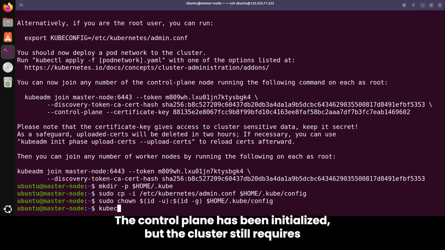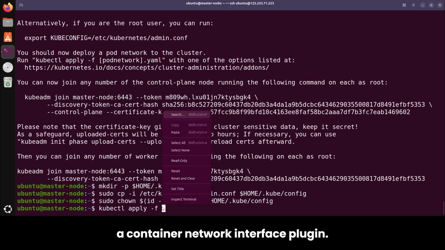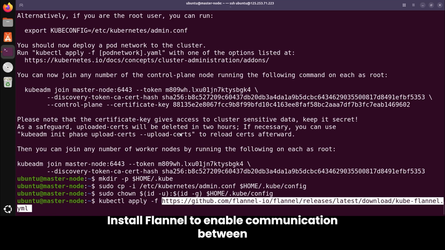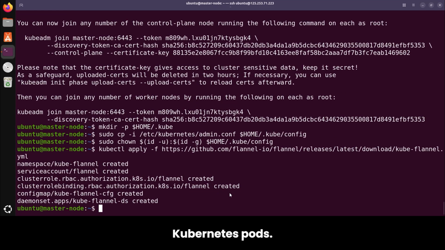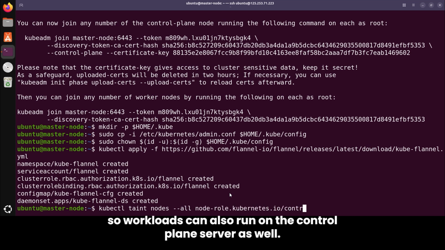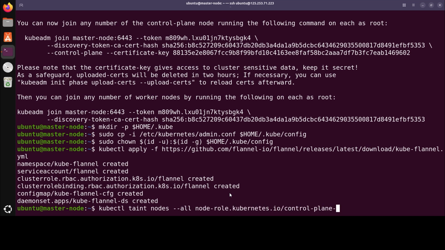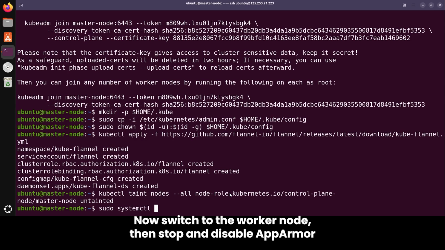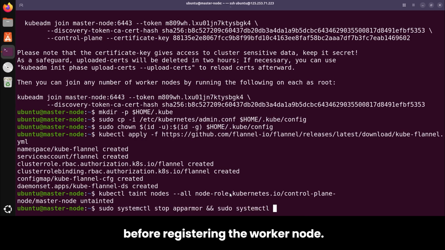The control plane has been initialized, but the cluster still requires a container network interface plugin. Install Flannel to enable communication between Kubernetes pods. Next, remove the default control plane taint from the nodes, so workloads can also run on the control plane server as well. Now switch to the worker node, then stop and disable AppArmor before registering the worker node.